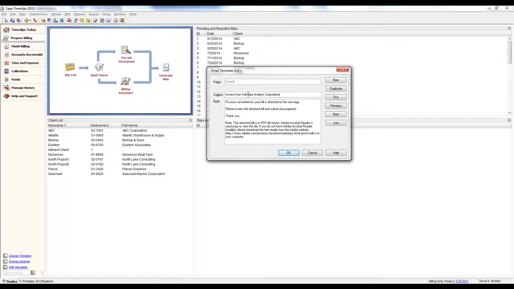Then in the body of the email, you type in what you want it to say. For your convenience, your bill is attached to this message. Please review the bill and submit your payment. Thank you. I usually get rid of this. People by now know what a PDF file is and they have a PDF reader. I don't leave that in there anymore.